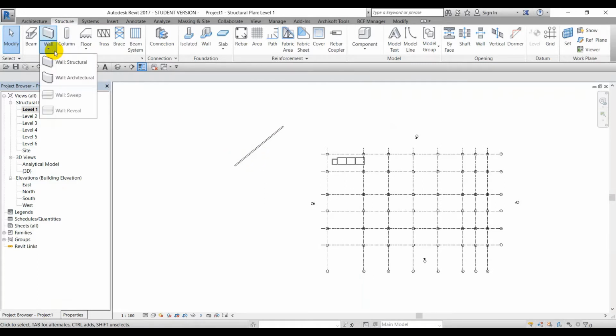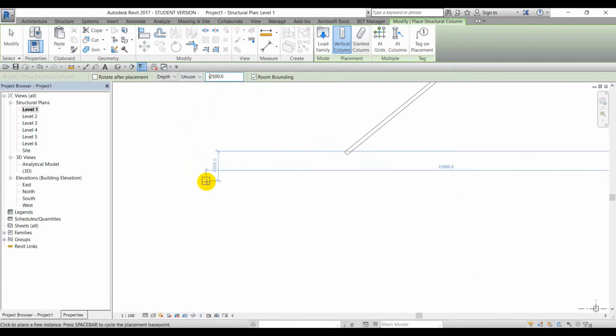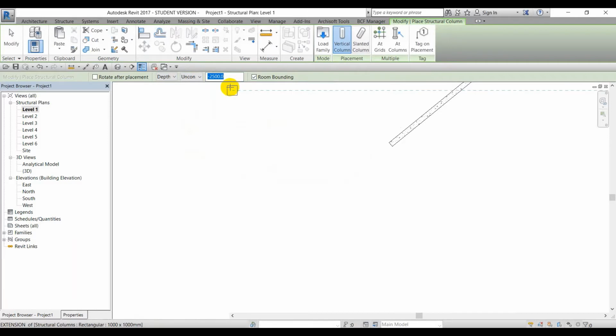Okay, this time I want to show you, let's say I want to draw the column here. Now I'm at level 1, but this time I just go through the depth. I want to see the depth. I want to draw to minus 2.5 meter. I just want to put my column here.